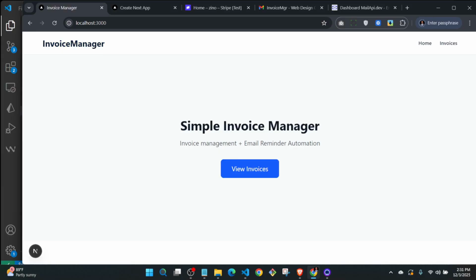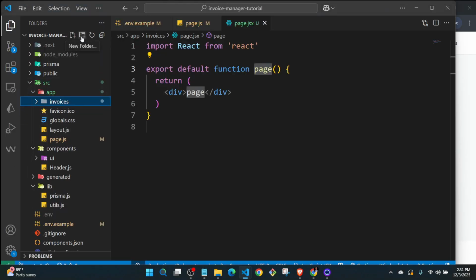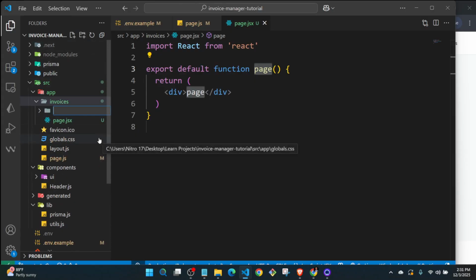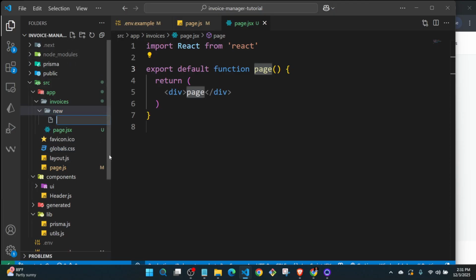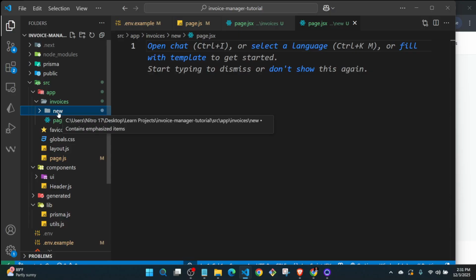Now that's not all we're going to do, because inside of the invoices we're also going to have other things like the new. So for example, if we want to create a new invoice, let me just do it one after the other. I'll create a folder which I'll call new, and then inside of the new I'll create a page. So this is going to be page.jsx. So that's it.